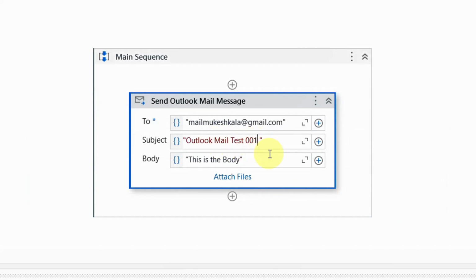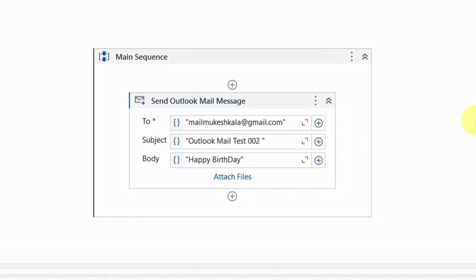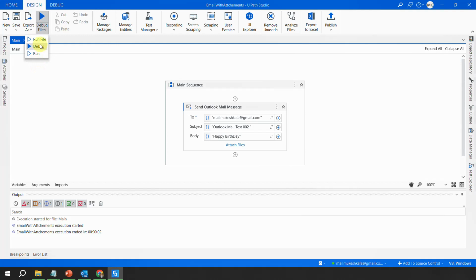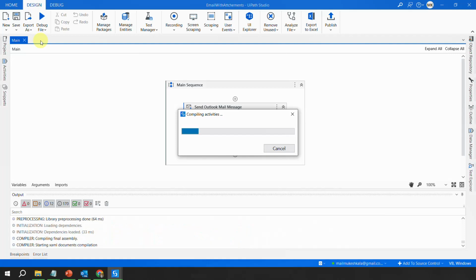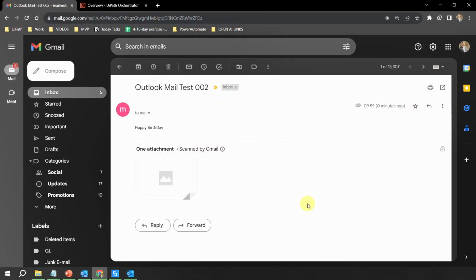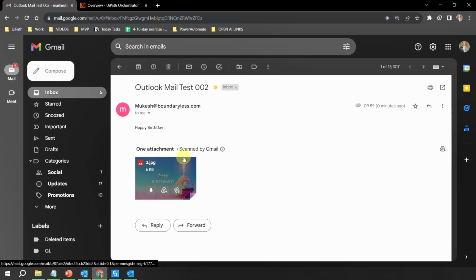So this is from Outlook, the test is 002, and in the body I'll mention happy birthday. I'll save this, I'll go here and I'll say run the file. Okay, we are sending a second email from Outlook, but this time with one attachment. Let's go back to the Gmail, and in my Gmail you could see that I have received the Outlook mail 002 happy birthday and the cake image as an attachment. Okay, so that is how you send an attachment with an email.